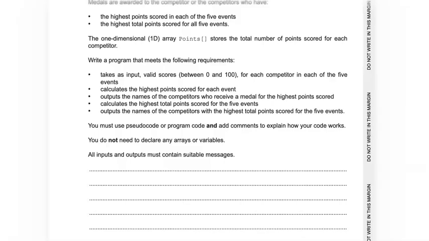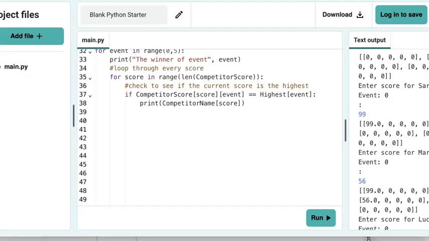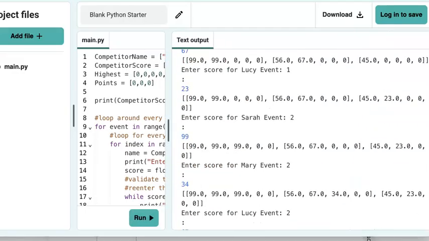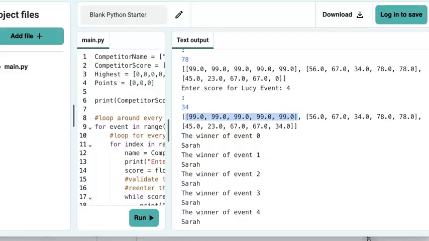So the last thing that we need to do is therefore the last two bullet points, we're going to calculate the highest total points scored for all 5 events. They're not very clear on this bullet point. It says calculates the highest total points scored for the 5 events. It means per competitor. So they haven't worded this very well. Again, the exam board aren't perfect. So we're going to look through our data and add up who's the winner out of Sarah, Mary and Lucy, who's got the highest total, who's going to win the gold, the silver, the bronze, and obviously there would be 25 competitors normally.